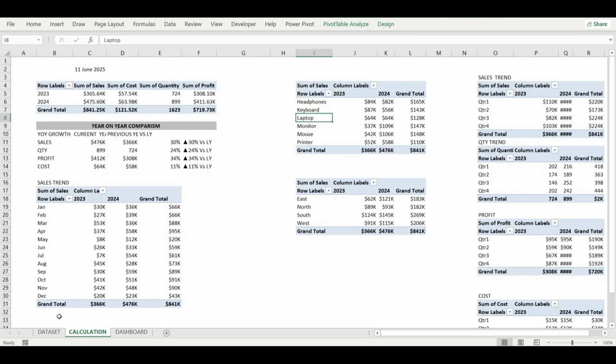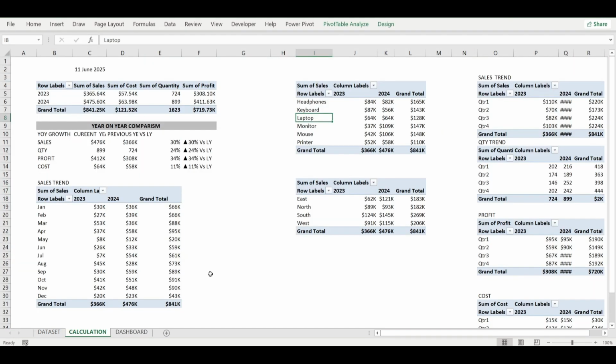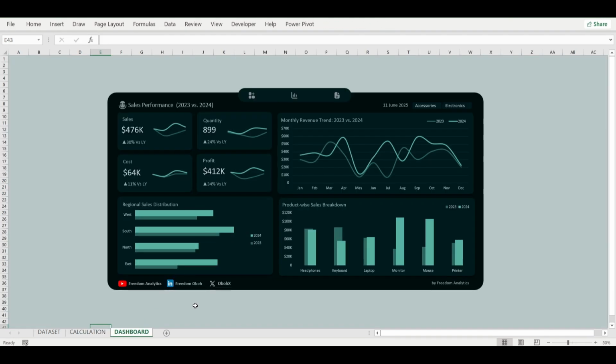And now I'm going to walk you through the process of how I was able to achieve this dashboard just using pivot tables, pivot charts, and a little bit of formatting to just spice it up a little bit.